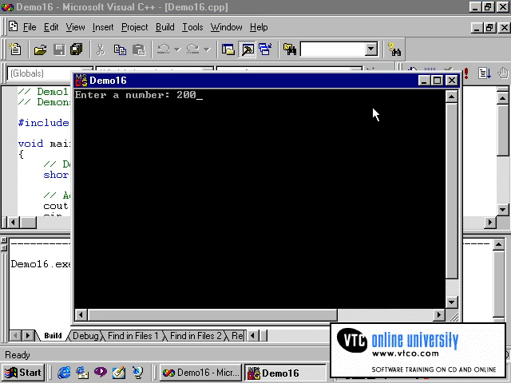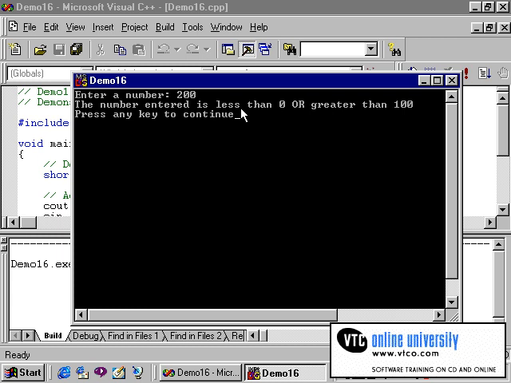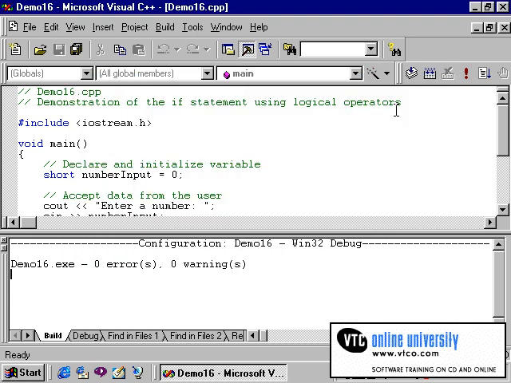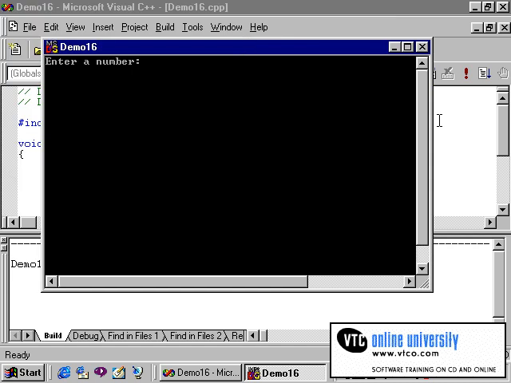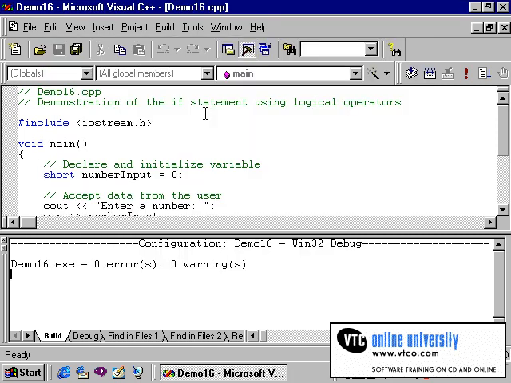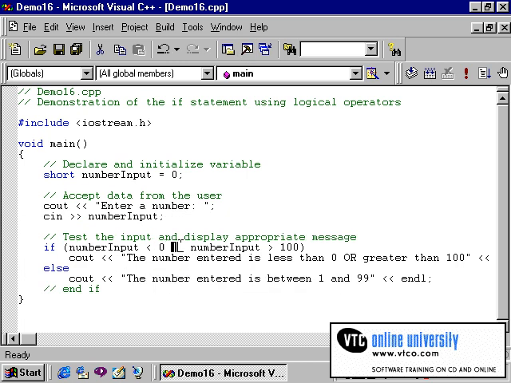I'll execute one more time. I'll enter the number 200, and once again it correctly tells me it's either less than 0 or greater than 100. I'll execute one last time, and this time enter a number between 1 and 99. I'll choose 50, and it correctly tells me the number entered is between 1 and 99. The key is that I changed this to the OR operator, but I also changed the conditions that I'm testing for. You need to take care that you don't create a condition which is either always true or always false. Once creating your if statements, test your programs thoroughly to make sure that they are testing for the conditions that you desire.